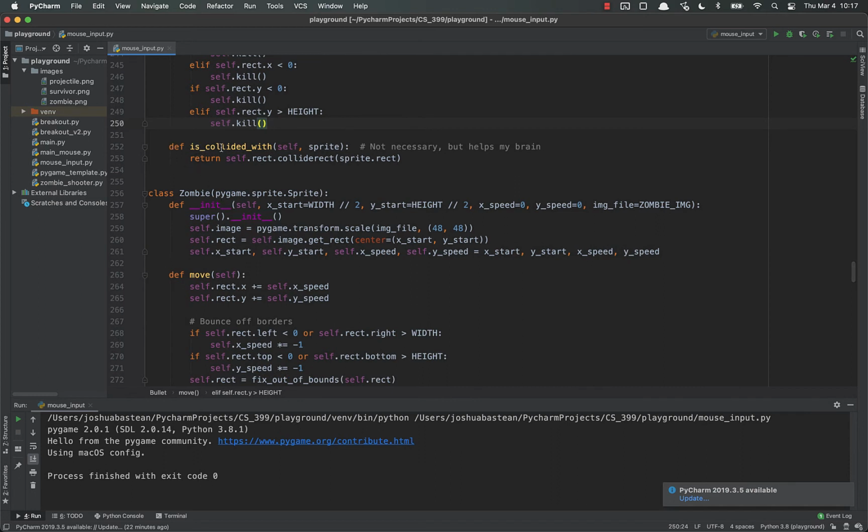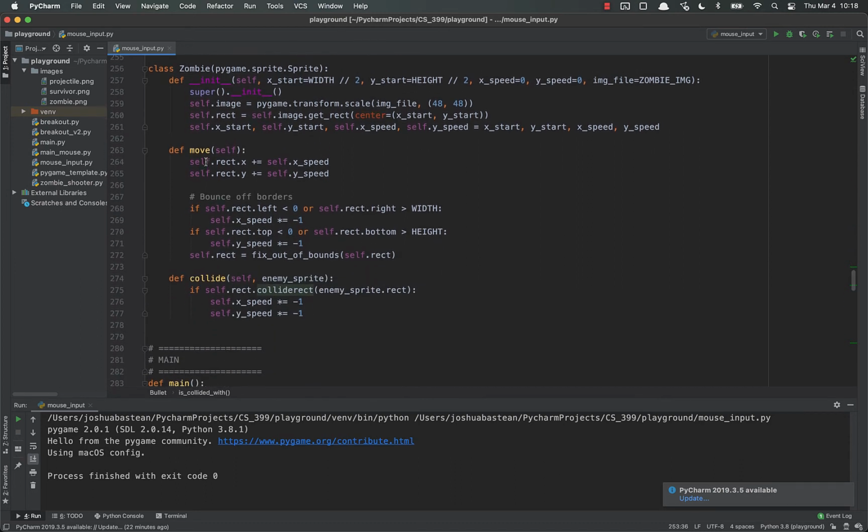Then another one is checking if it's collided with something. All this does is just check if rect.collide rect with whatever sprite you pass in. This is not really needed. You could easily do this function because it's just a one-line type thing. I mean, you could easily do this in your while loop in your code, but this just helps my brain. It helps me work with my code better. And I mean, if you're like me and you're like that, there's nothing wrong with doing it that way. I created a zombie. Dunder init is pretty much the same.